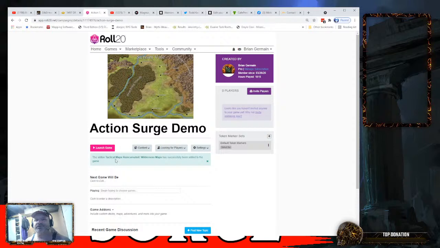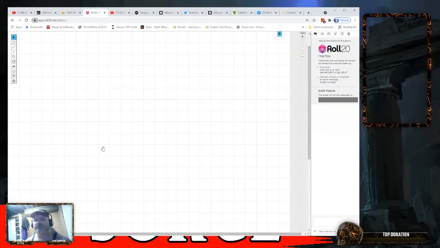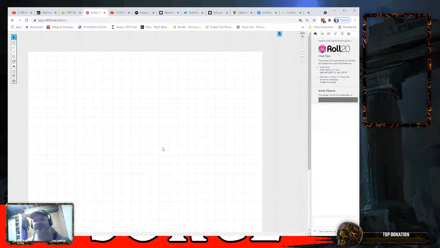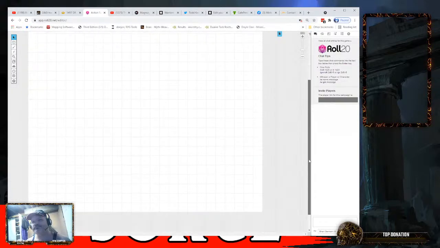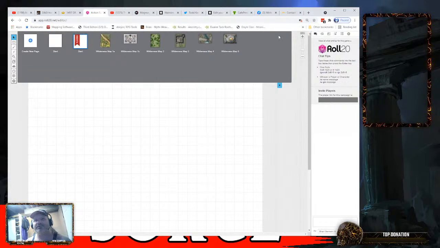But okay, so this is a graphic I made in Incarnate. But then you just go to launch game, and this is basically a blank map here. So with what I have, I might have maps already. Yeah, so I have some maps already in the game.